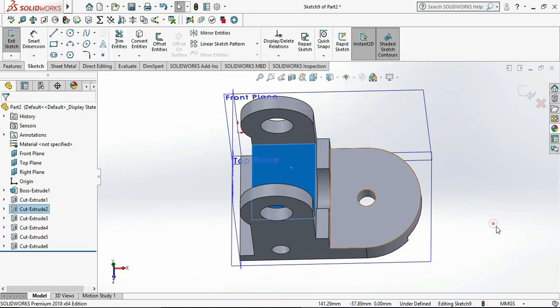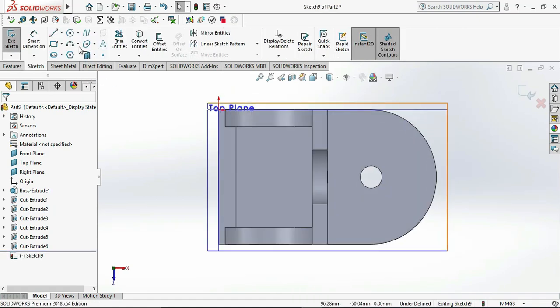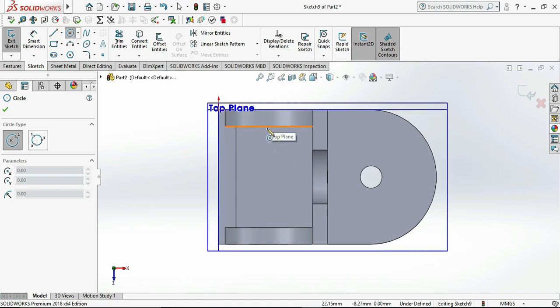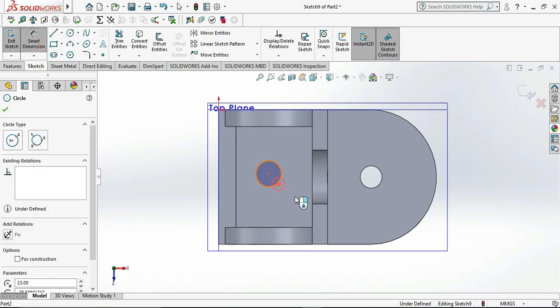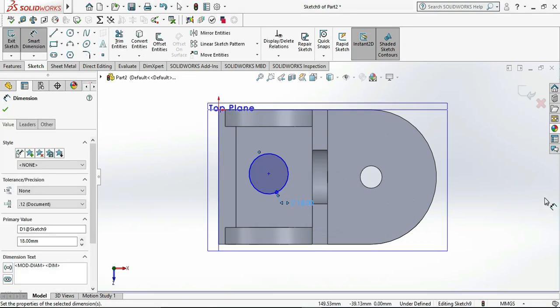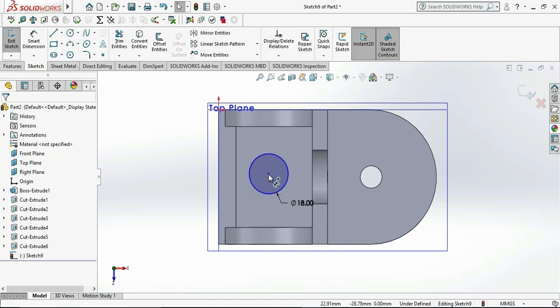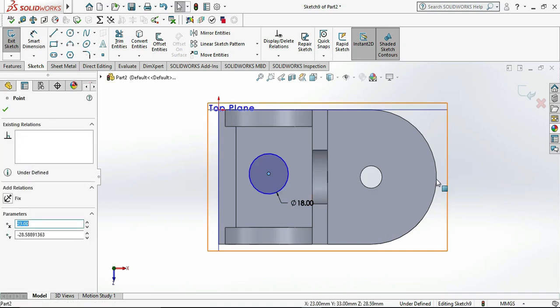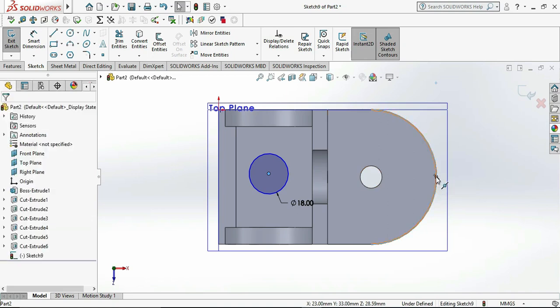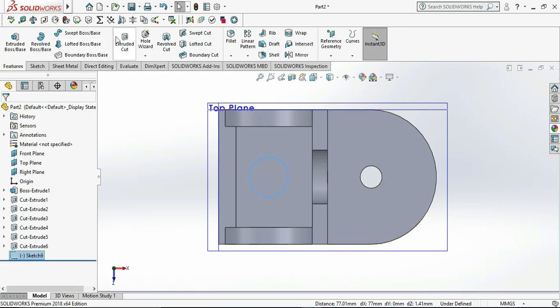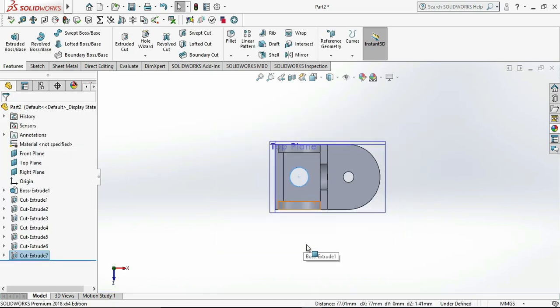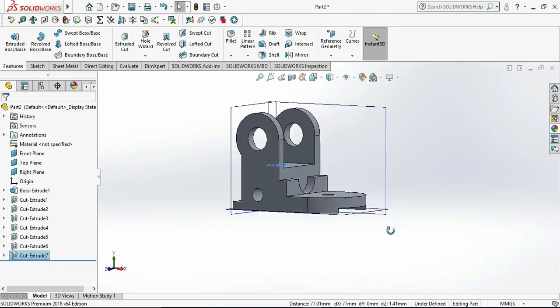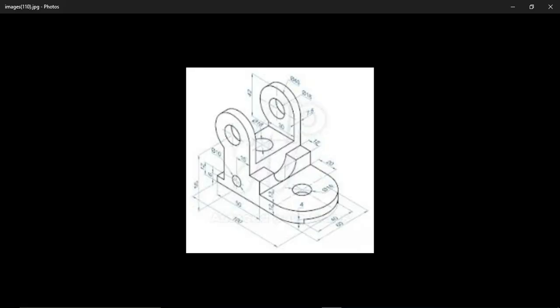Now choose the top face of the object. Just draw a circle by using the center references. Give the diameter as 18 mm. Choose the circle center and arc center and give the relation as horizontal. Exit sketch, go to the extrude cut, select through all, click on OK. With this extrude cut, our object is complete.